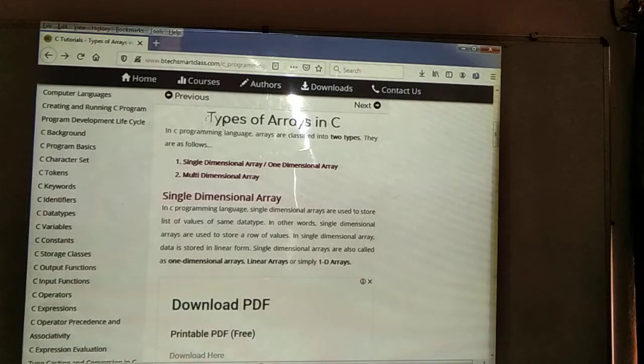Hello everyone. In the previous section we have completed the introduction to arrays. Today we are going to start with the types of arrays. In C programming language, arrays are classified into how many types? Two types. They are as follows. First one is the single dimensional array. Second one, multi-dimensional array. Single dimensional array we need to call as a one dimensional array.